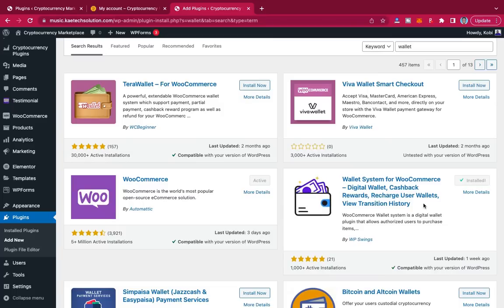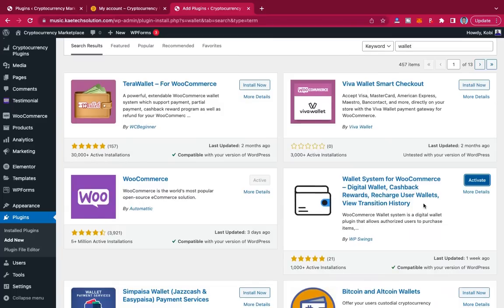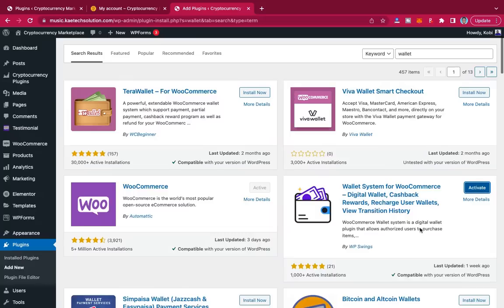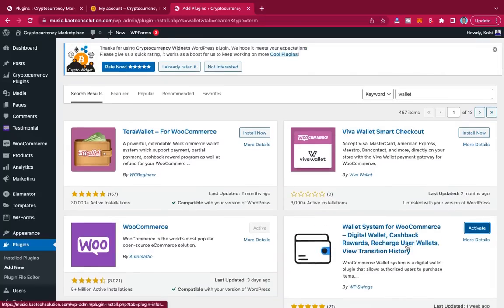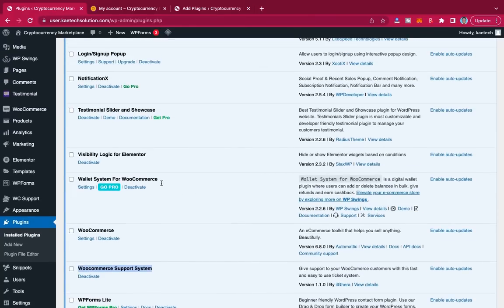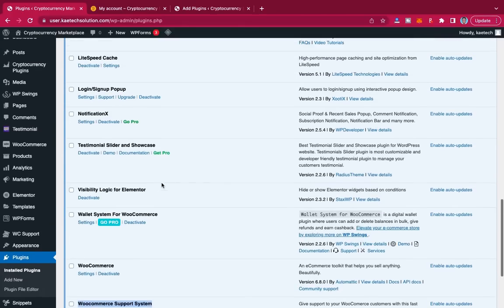Now you can add any kind of wallet that you want to add. You can even add this Bitcoin and altcoin wallet to it. You can add any kind of wallet, but I'm going to just use this wallet. So we have this one installed, and we also have the wallet system for WooCommerce installed.